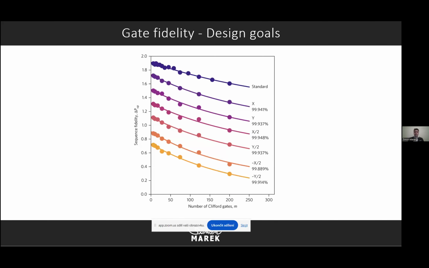So, design goals. We want to have as high gate fidelity as possible. Gate fidelity is in percent, and we want to have ideally 100% gate fidelity.